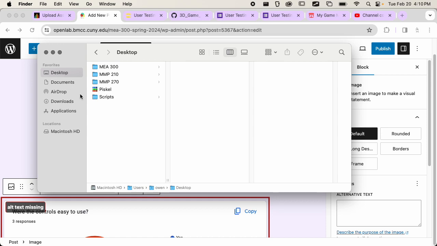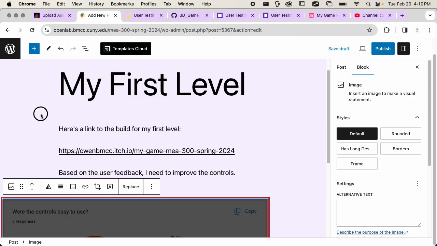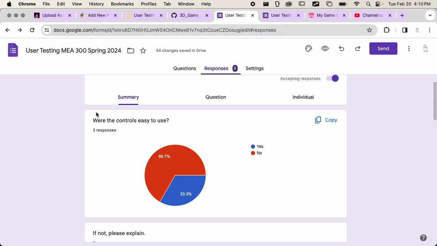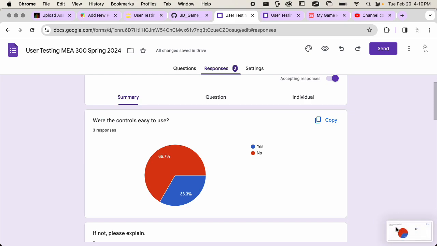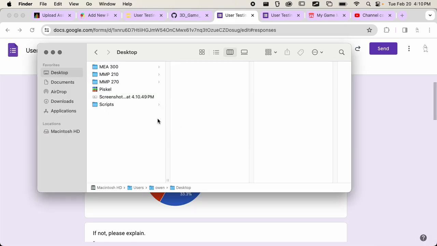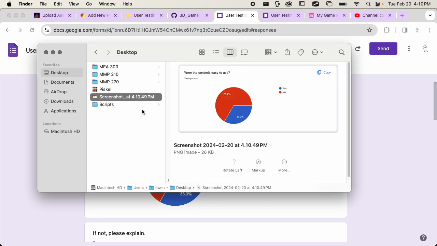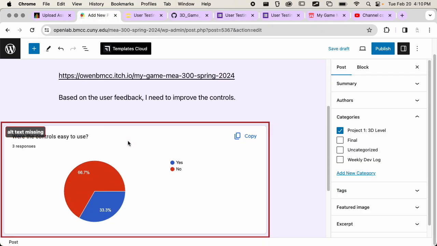Oh, it's not in the desktop. Where is it? Maybe it didn't save because I dragged it over here. Let's try that again. So if I clip this, it should go to the desktop. There it is. Okay, so I guess when I dragged it into WordPress, it stopped saving it to the desktop. Anyway, so I have that feedback there.